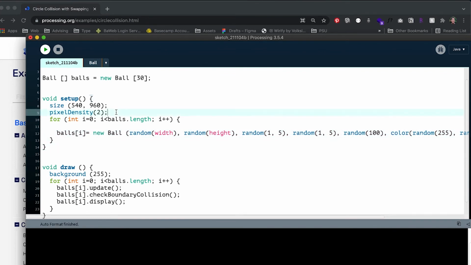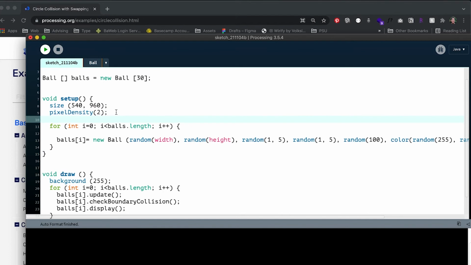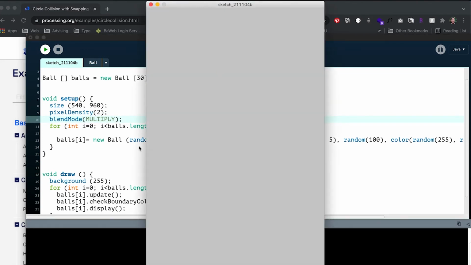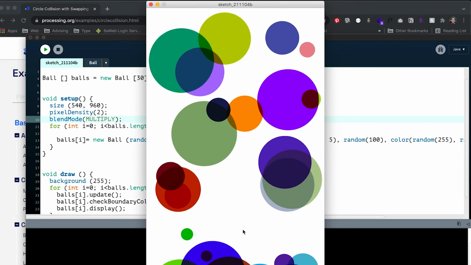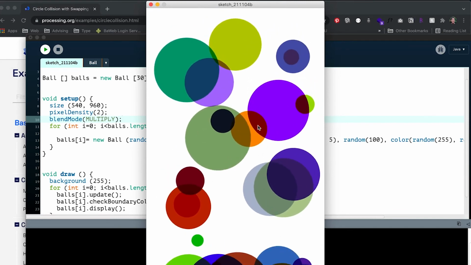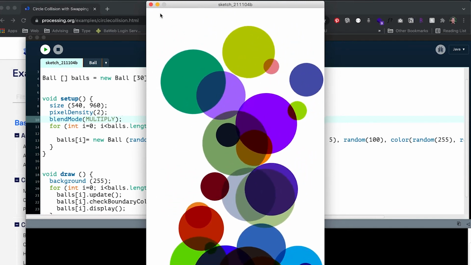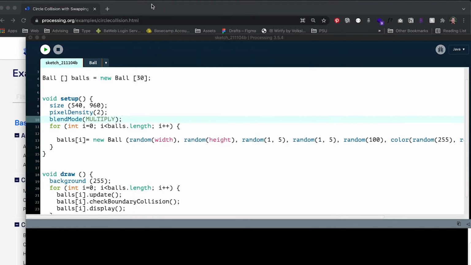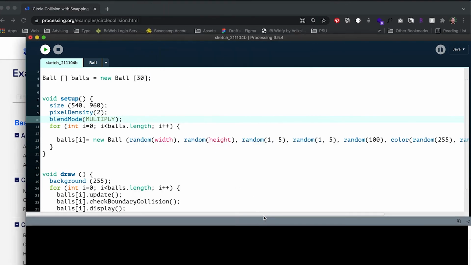I'm just playing visually too. So another thing I might do is change the blend mode to multiply. It's kind of a nice effect, just showing what that does. Now you can see how they overlay and the colors actually mix together a little bit. Okay, so let's keep playing around with this.